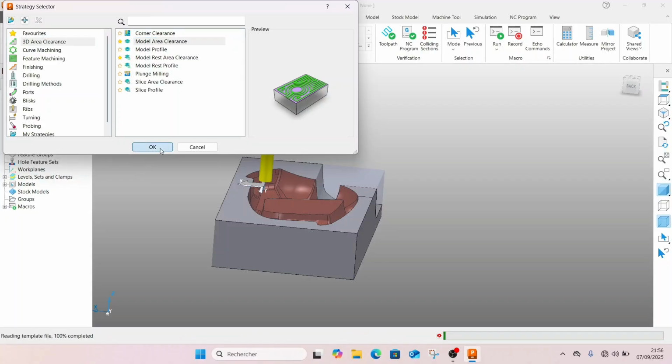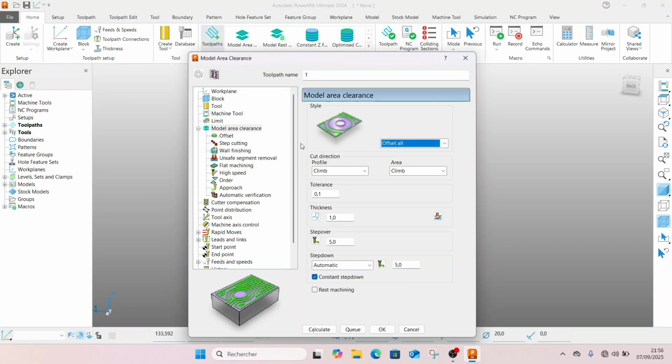Then we will create our toolpath of model area clearance. Then we will choose the offset all. That's good for us. Choose a step over of 6.